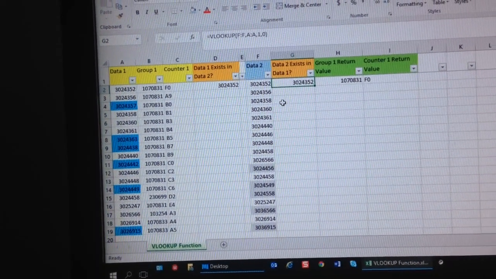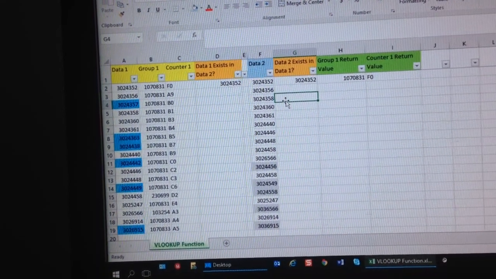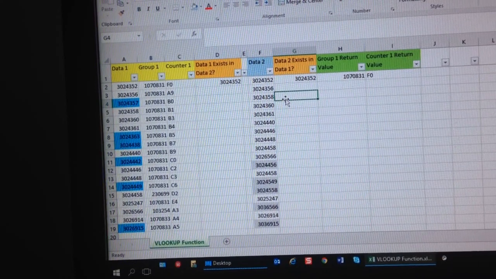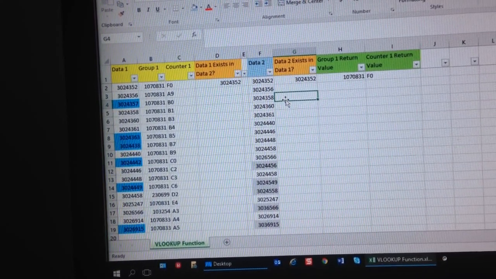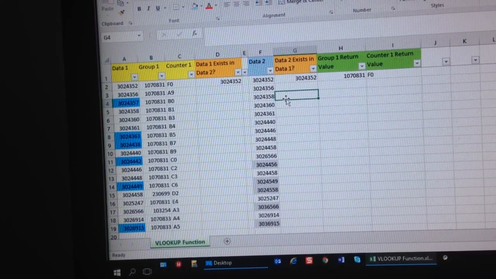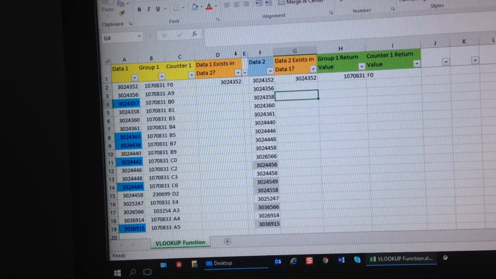Hello everyone. Today I will show you how to do a Vlookup function in Excel. The Vlookup function is useful when you compare two sets of data, and once the data is found, you want to return another set of values. So here goes.